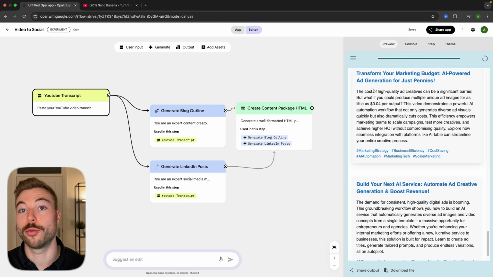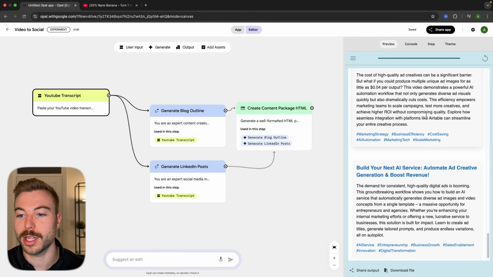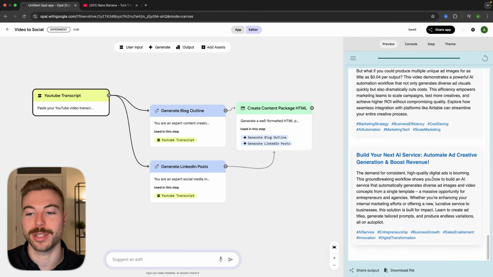If we read it through, the cost of high quality ad creatives can be a significant barrier. But what if you could produce multiple unique ad images for as little as 4 cents per output? I'm really interested. I'm going to try these over the next couple of days and see the response we get from LinkedIn. Build your next AI service, automate ad creative generation, and boost revenue. The demand for consistent, high-quality digital ads is booming. So it sounds quite good.